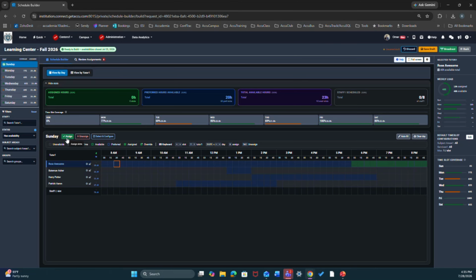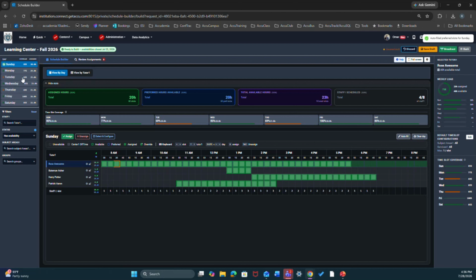Next, you'll click Assign. Here you'll be able to click and drag over the hours per tutor for the hours you want for the day for them to be scheduled. To reduce workload, we also have an autofill option. By selecting autofill, it will select all of the hours that the tutors have selected for preferred that are also available. You can do this per day.